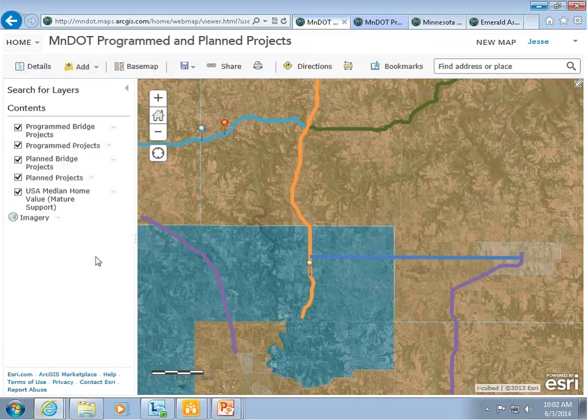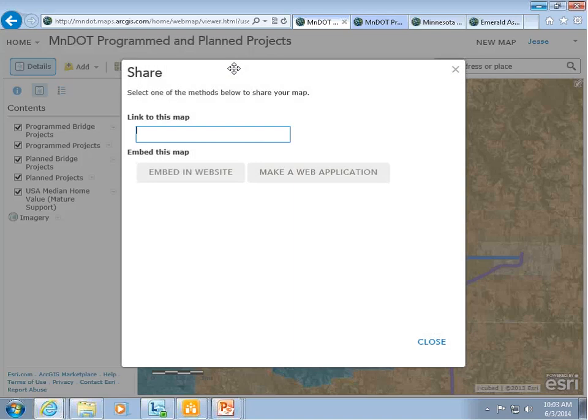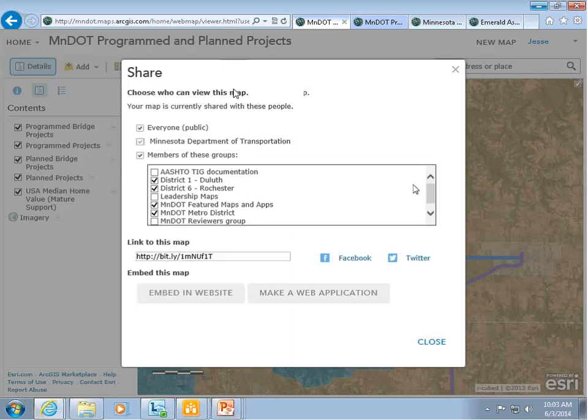You get the point on how you can quickly add other services from other agencies or your own agency, and throughout the ArcGIS Online catalog as well. So if this is a new application, you want to share this with your group, with your office, you can share this with different offices.